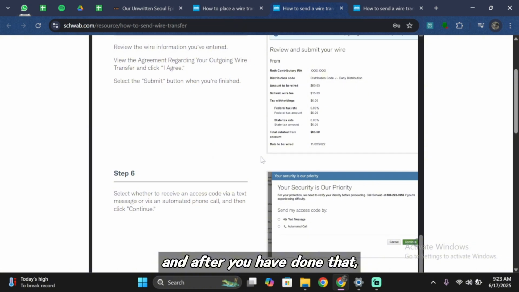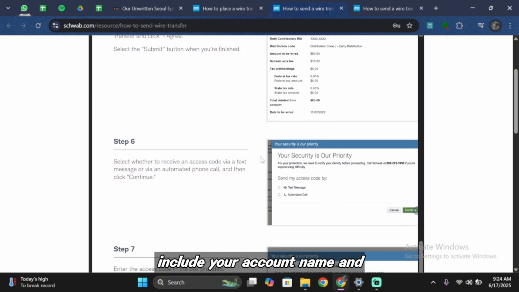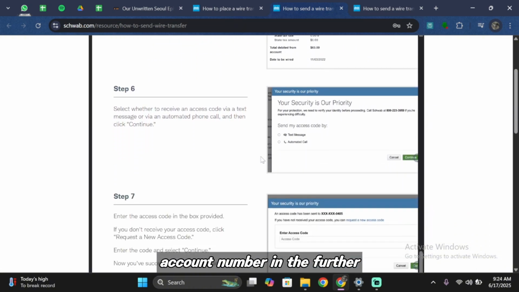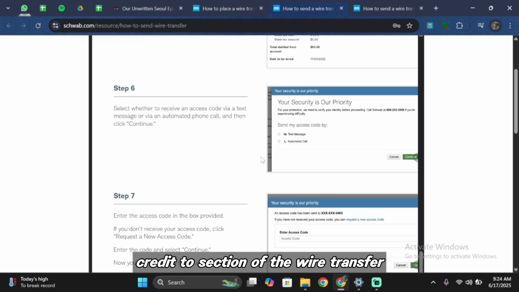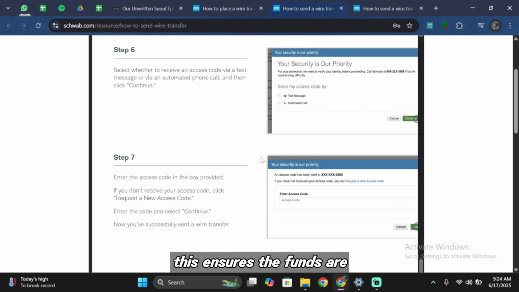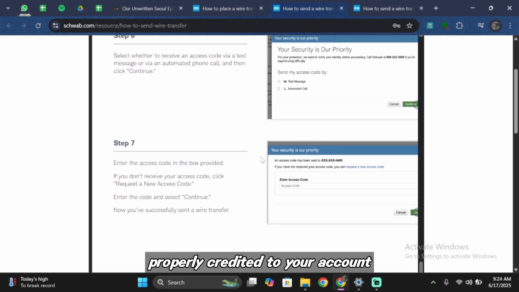And after you have done that, simply ask the sending bank to include your account name and account number in the further credit to section of the wire transfer. This ensures the funds are properly credited to your account.